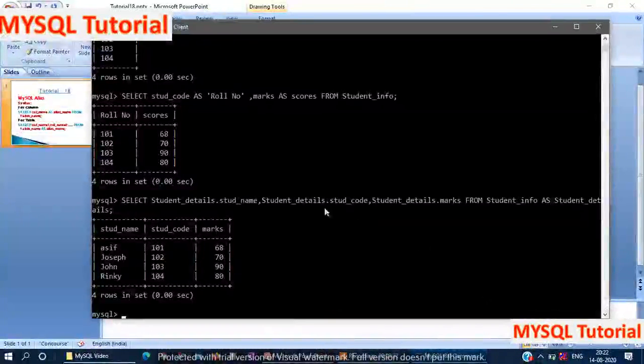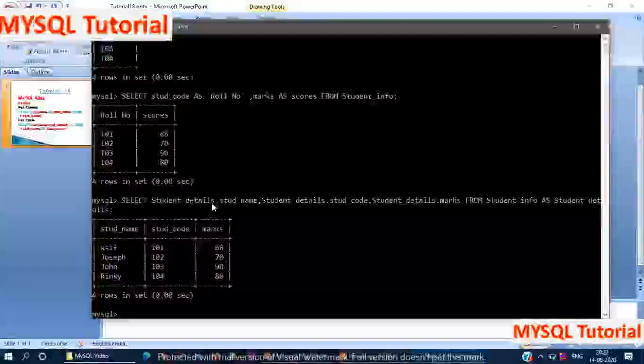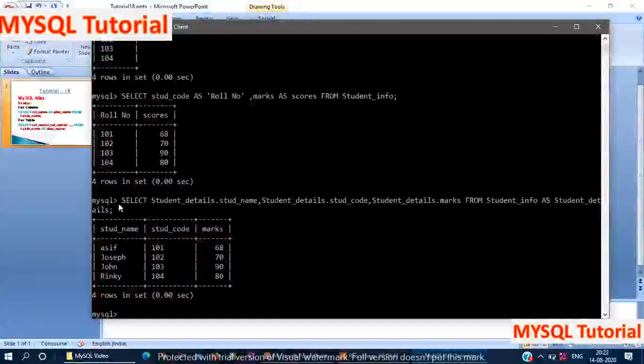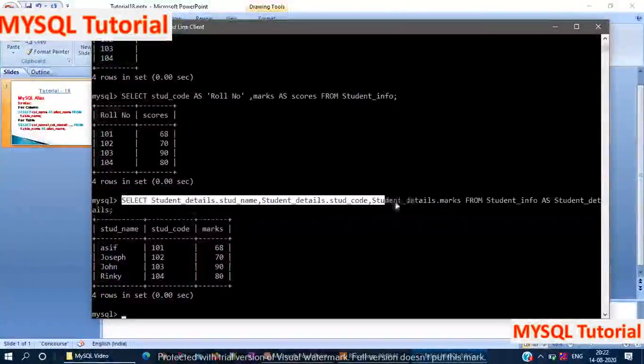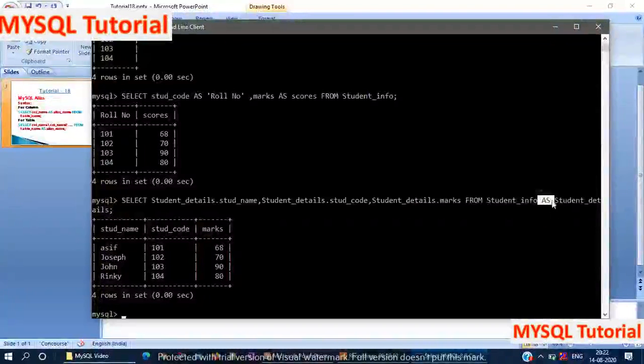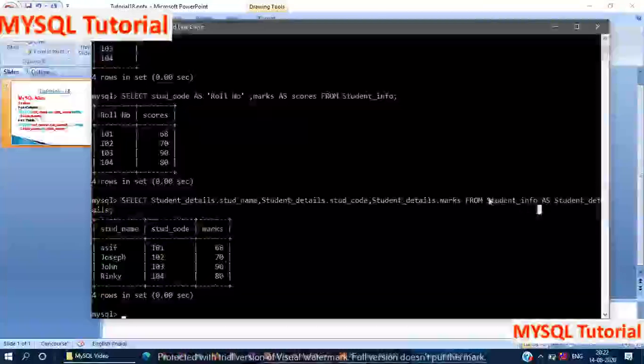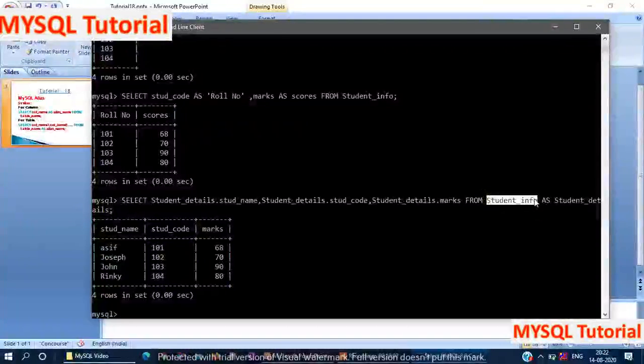Here you can see the output after performing the query by using table aliases. In this query, select student_details.column_name, again student_details.another column name from our original table, and here we use AS student_details. That means here student_details is the alias name and student_info is the original table name.